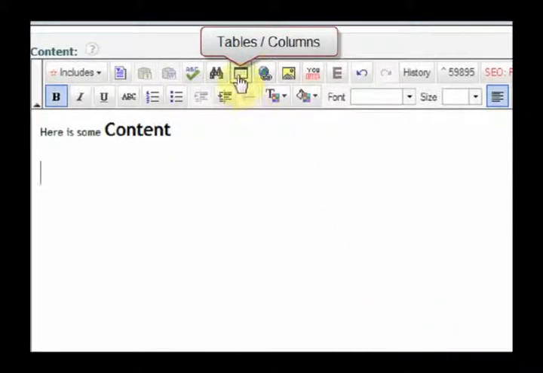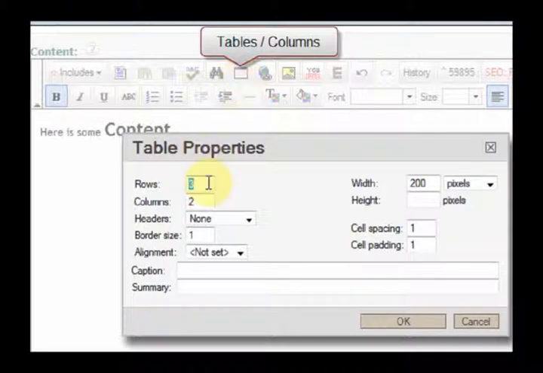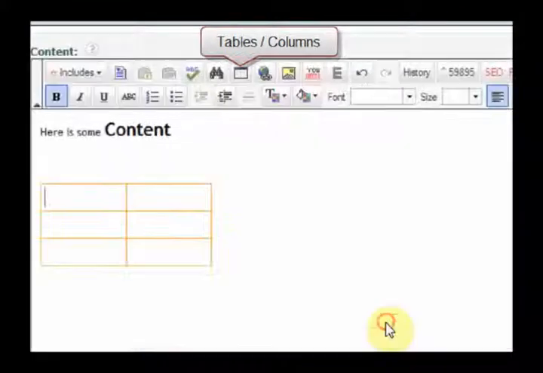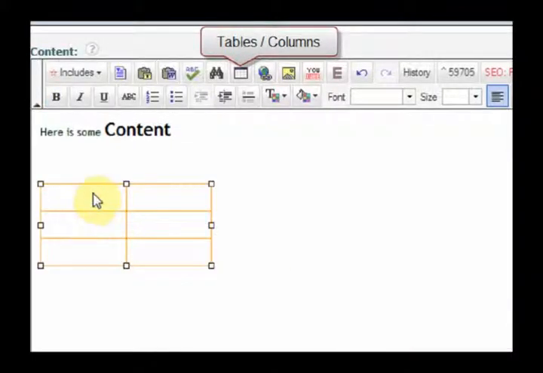The next button allows you to insert tables into your content. From the table's properties, you can select how many rows and columns you want to use. Then click OK. And here you can type in your content. You can also resize your table.